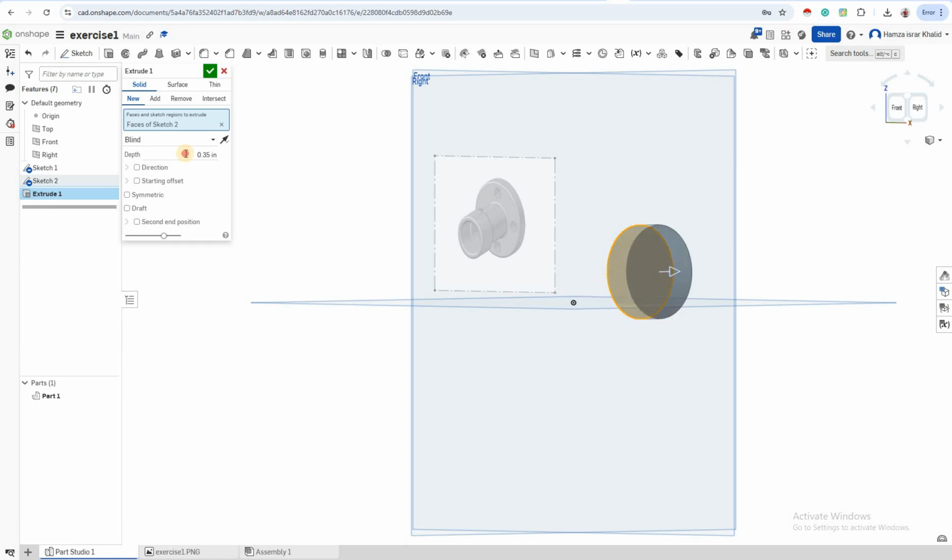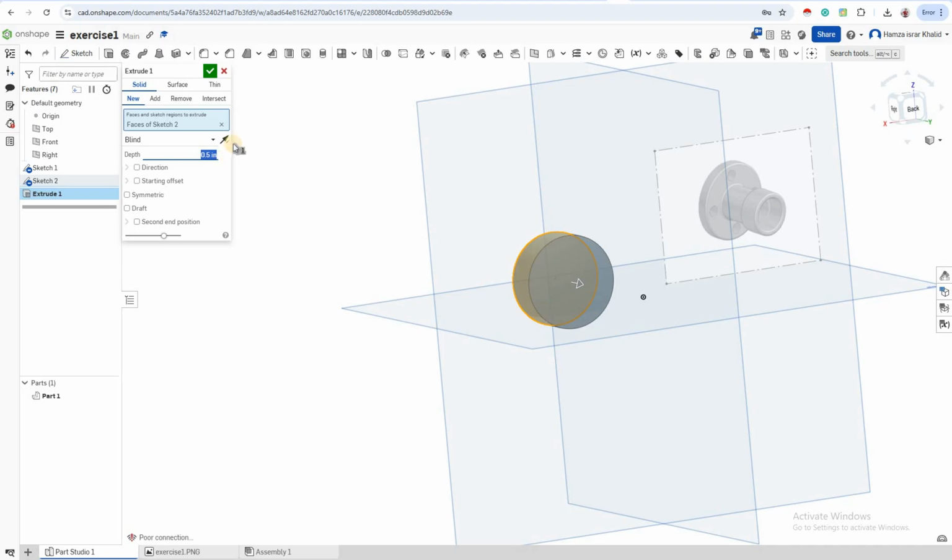Okay, so I'm going to click here, or I can put the values in this window. I can say I need 0.5, and it will update our sketch here. So we have this one. As you can see, I can change the direction of the extrusion.